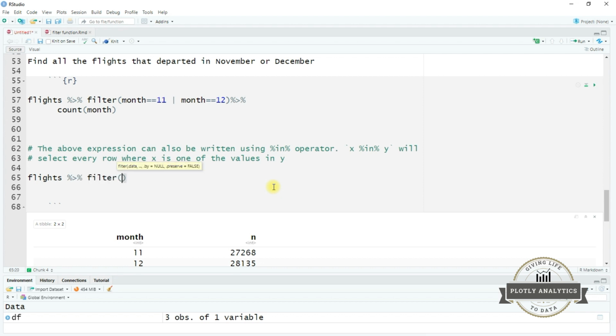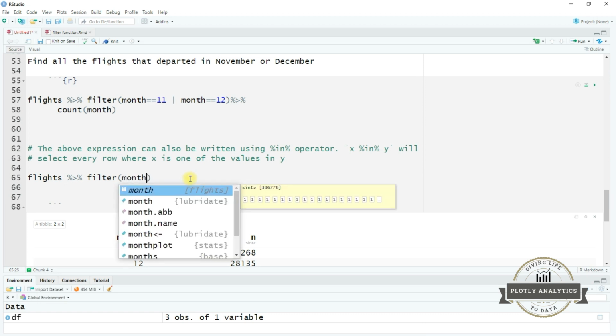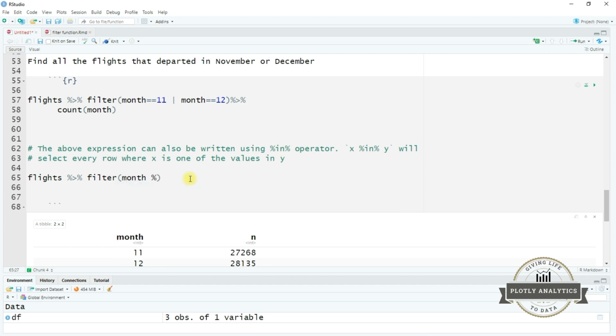Now I want to simulate this condition with the help of the %in% operator. How would I do that? I am going to use the month variable, and I'm going to check each row or each observation from this month variable with %in% with this small numerical vector that I've created.